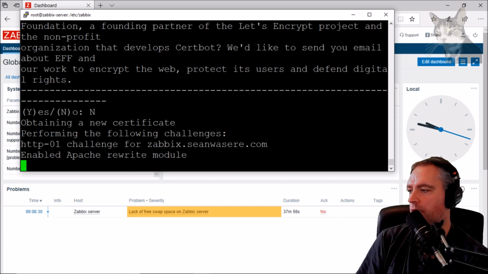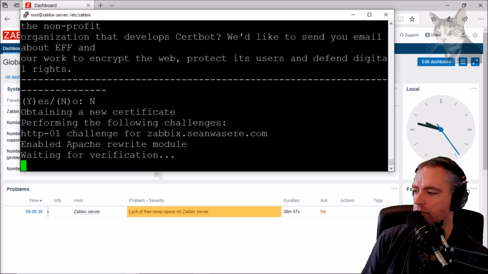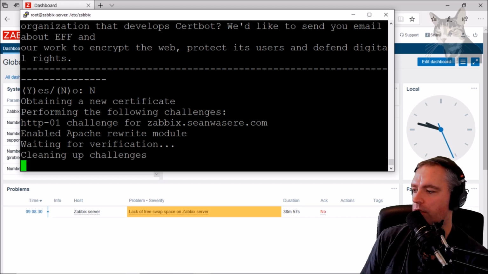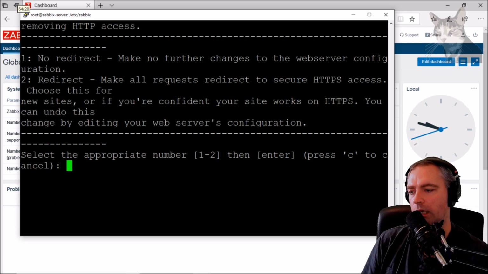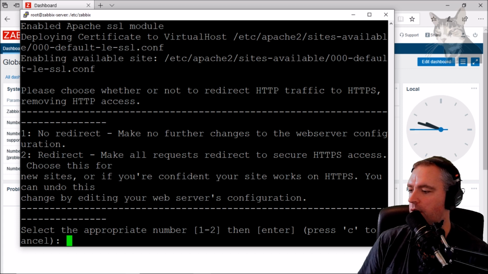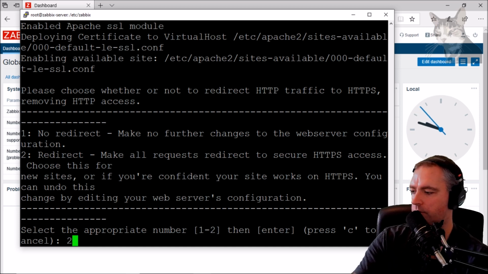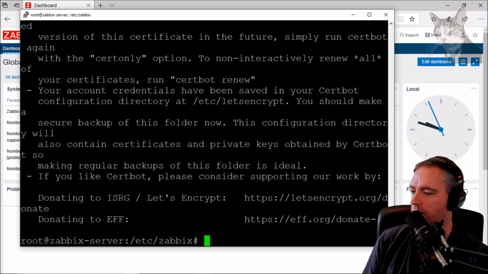It's up to you. Obtaining a new certificate, performing the following challenges, waiting for verification, cleaning up challenges, and enabled. All right, all those things in the old days you'd have to do manually yourself. Certbot does it for you. Okay, select the appropriate number, no redirect. So this is about automatically redirecting HTTP to HTTPS. I'm going to say yes, and that is to use the redirect, enabled Apache rewrite, and that's done.